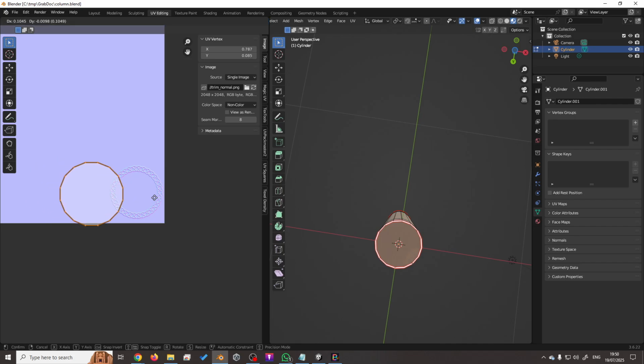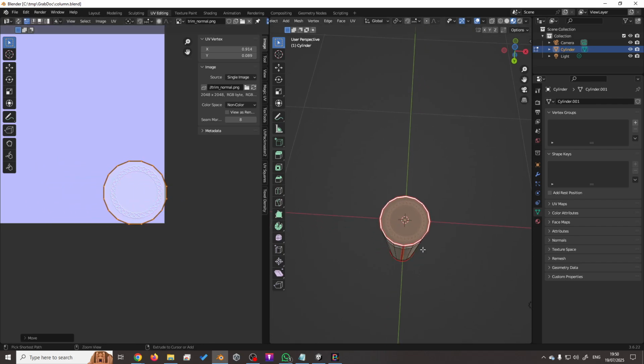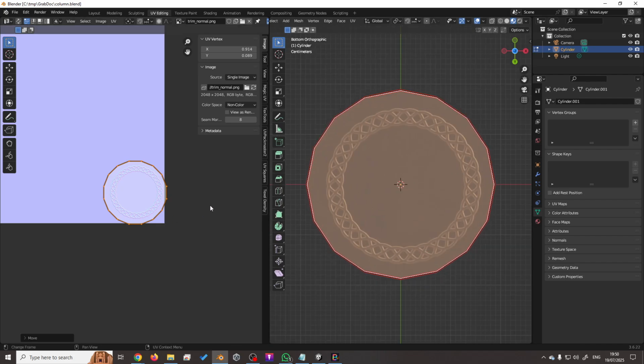So select all of that. I'm just going to zoom in there so I can scale.